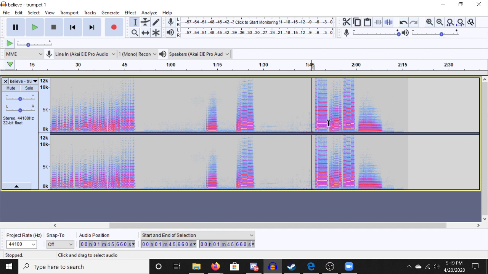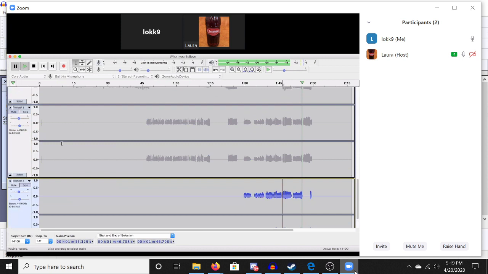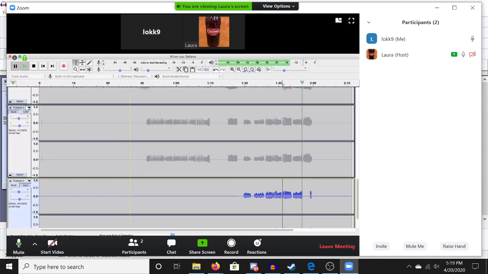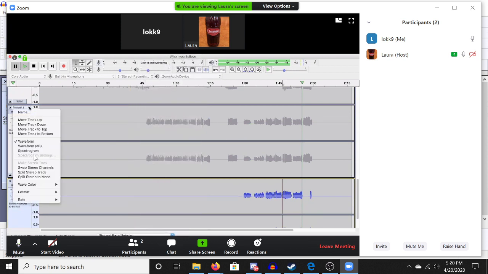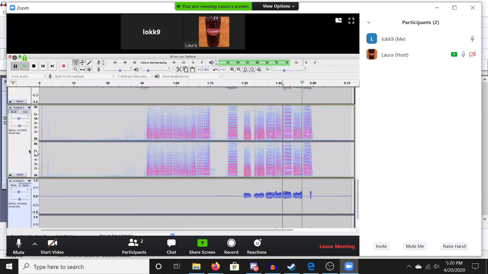Curious to see where you would find all the plugins. I'm just clicking on, if you go to where it says, say, Trumpet 2, and you click on that arrow, you can go down to Spectrogram. Oh, interesting. I've read these before. Which class was it? Some music theory class, we started reading these.